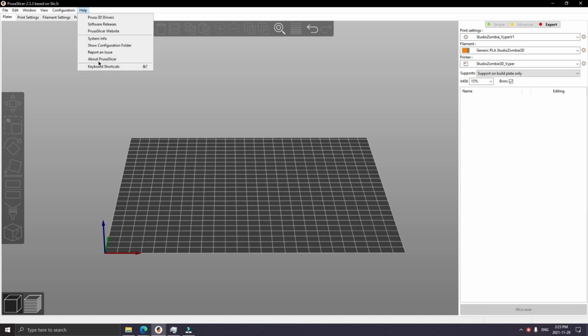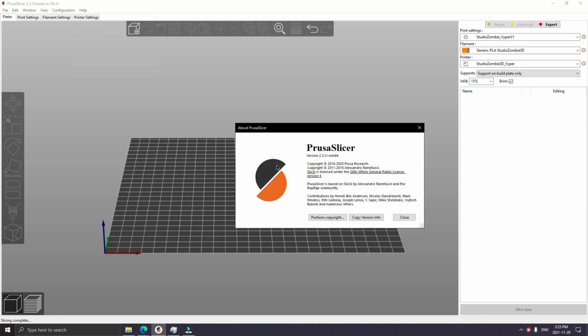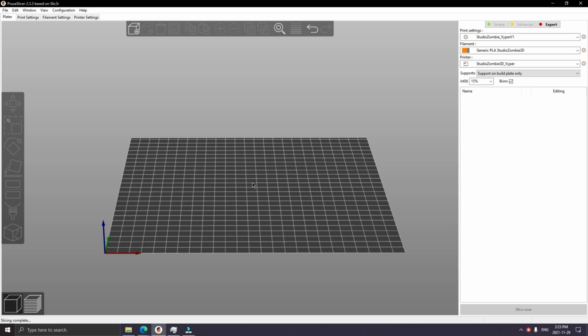Hey everybody, Will with Studio Zombie 3D here with a quick walkthrough of Prusa Slicer. Let's get right to it. In the upper left, we have the file menus with our file, edit, window, view, configuration, and our help. On the far right, we have our print setting menu, filament, and printer panels with the profiles drop down. We also have the support and infill percentage settings with the brim. Below this, we have the file list.